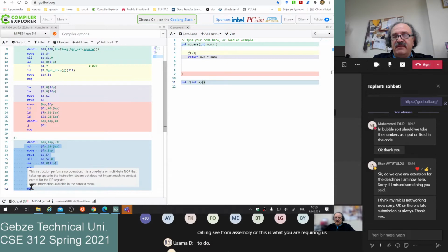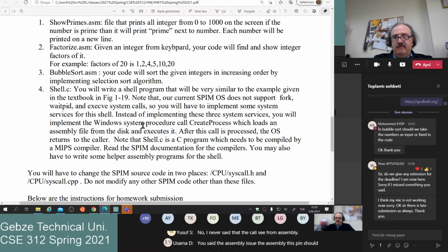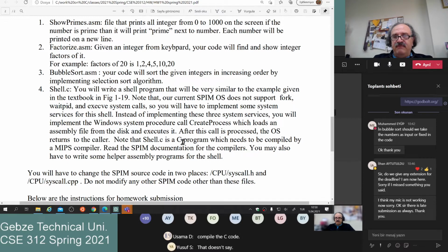I never said to call C from assembly. Where does it say? You said the SPIM should compile the C code. Note that shell.c is a C program which needs to be compiled by the MIPS compiler. What do you mean? Isn't that what you said? That C code will be compiled. What exactly are you reading at this moment? You don't see my screen? I see your screen and you have some highlighted. Read the highlighted sentence. Shell C is a program which needs to be compiled by a MIPS compiler.